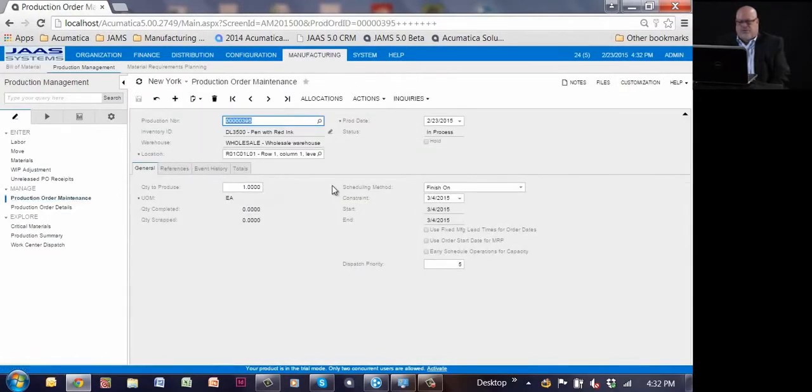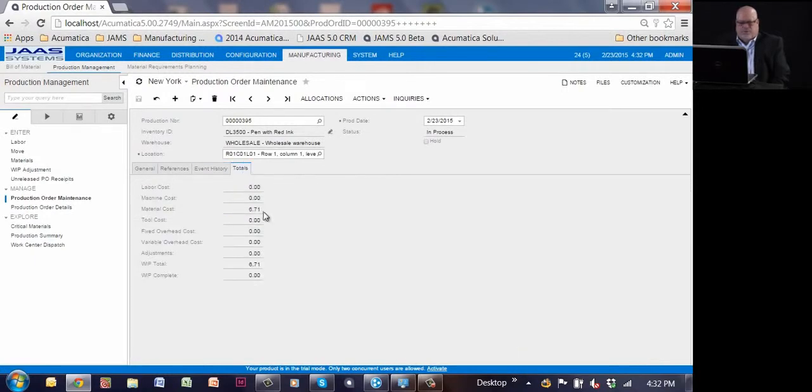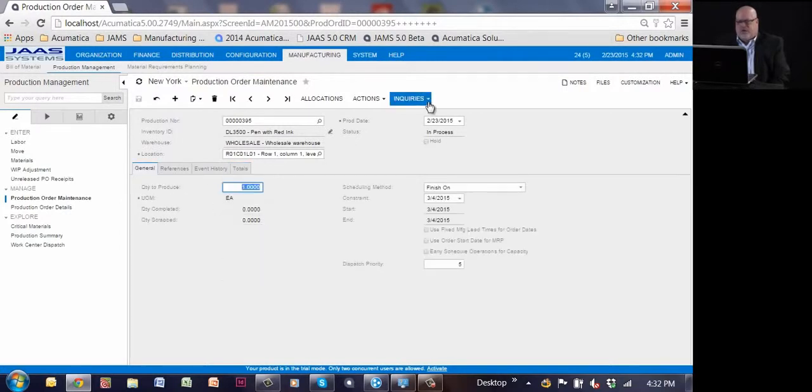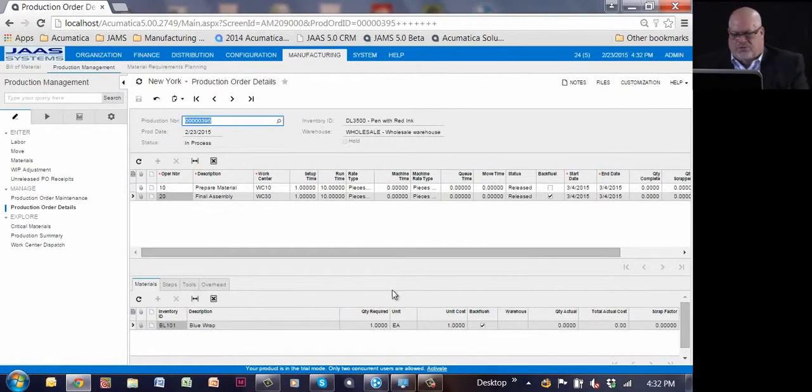I can come back to the production order and look at my event history where I've added materials. Then I can look at my totals, and here I'm starting to build my costs. So it populated the 671 of material cost onto that.